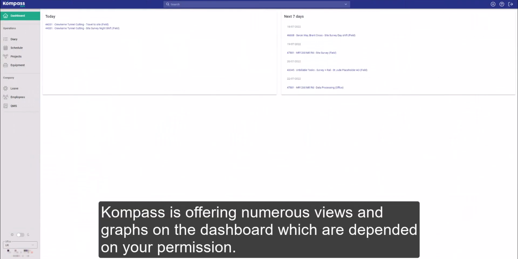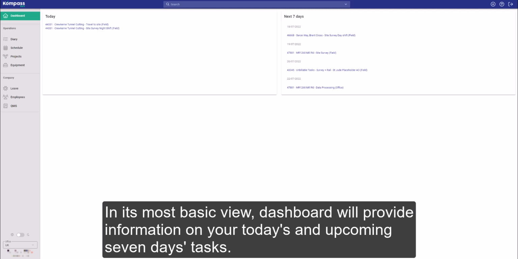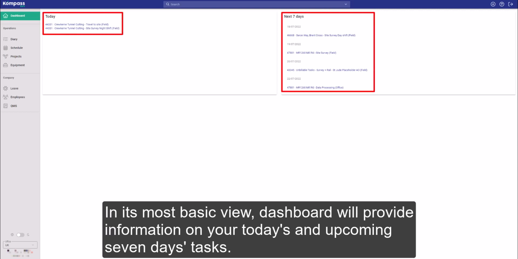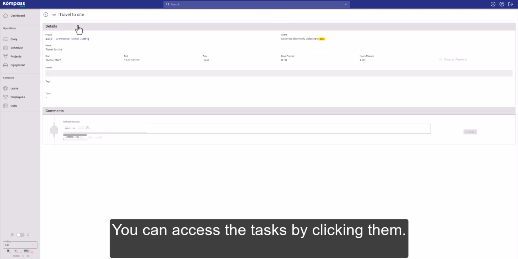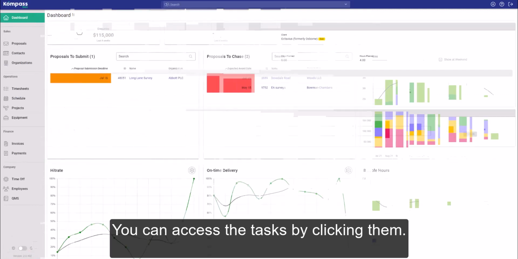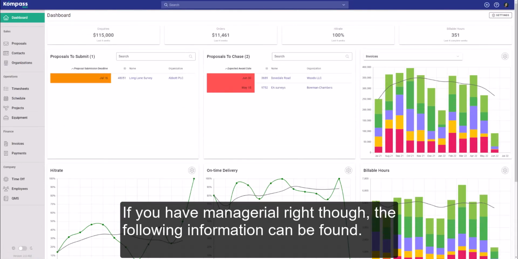Compass is offering numerous views and graphs on the dashboard, which are dependent on your permission. In its most basic view, the dashboard will provide information on your today's and upcoming 7 days tasks. You can access the task by clicking them. If you have managerial rights though, the following information can be found.